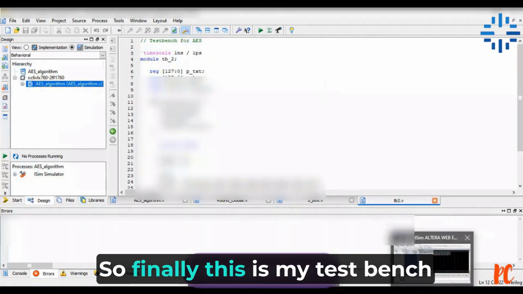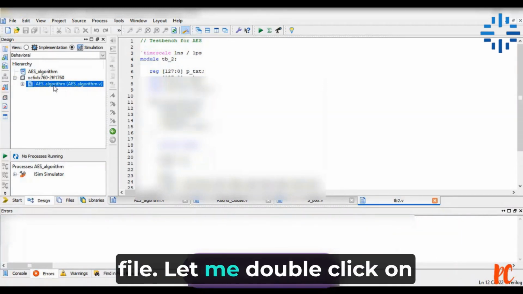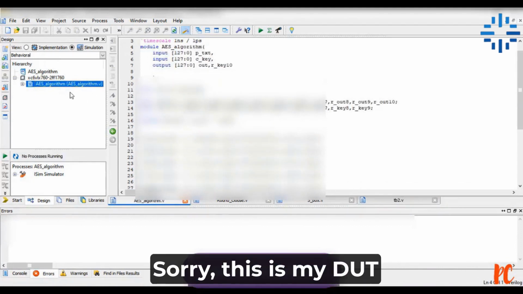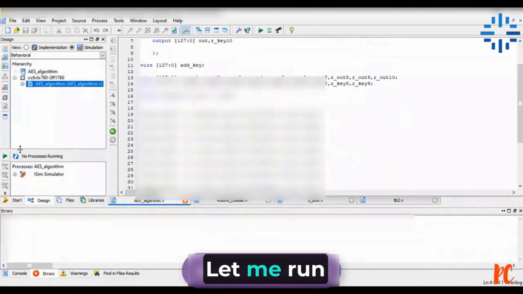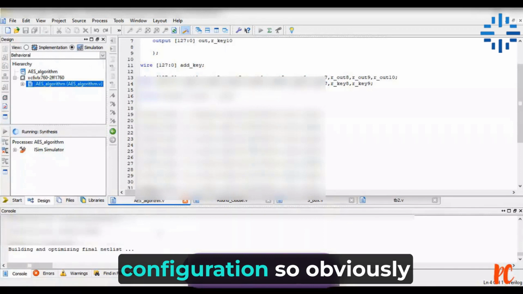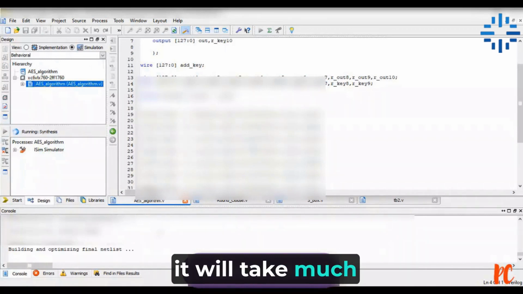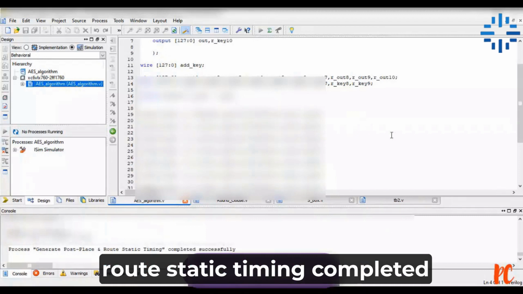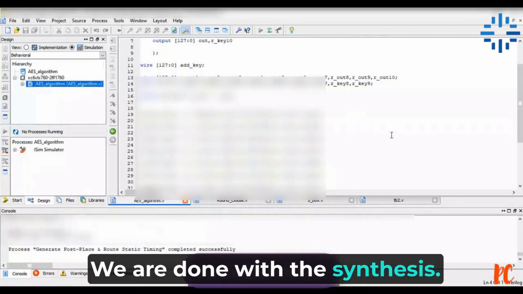So finally, this is my test bench file. Let me double click on it. Sorry, this is my DUT file. Now I need to run it. Click on Run. Go to the console and see its status. It is being designed for a huge configuration, so obviously it will take much time. Finally, generate post place and route static timing completed successfully. We are done with the synthesis.